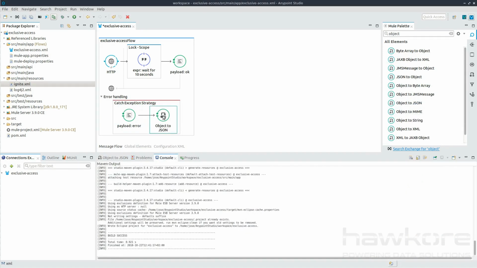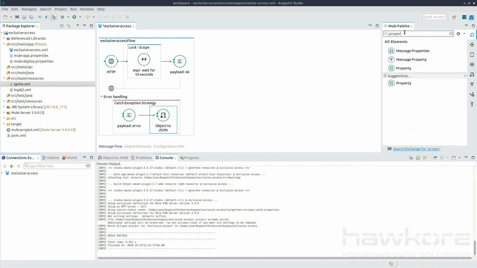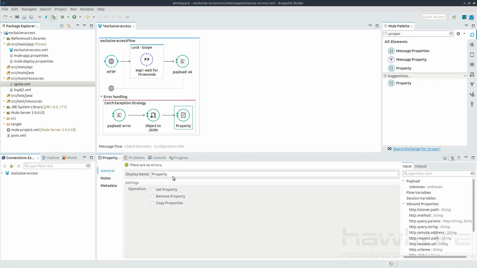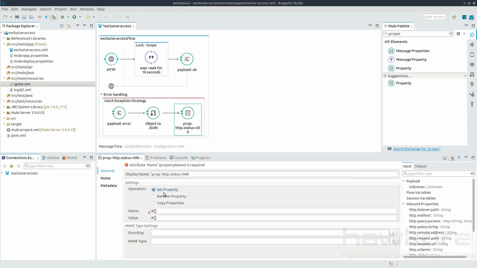Also, you want to inform about a server error by setting HTTP response status to 500. So add a property processor. Change its display name. Select Set Property Operation. Enter http.status as property name and 500 as property value.